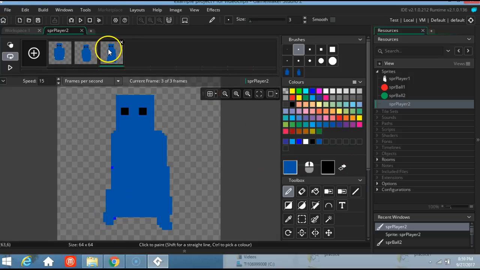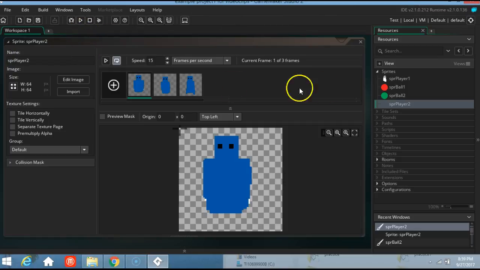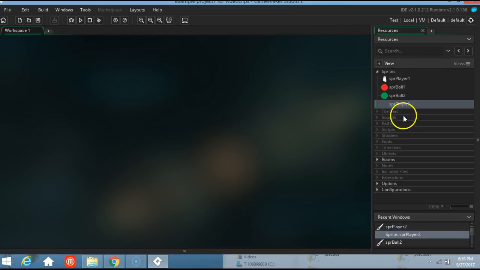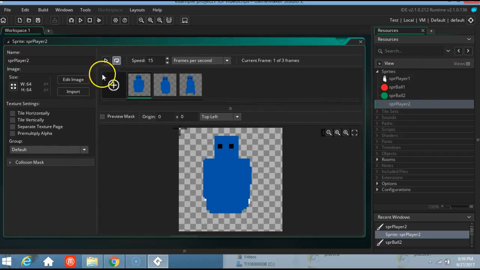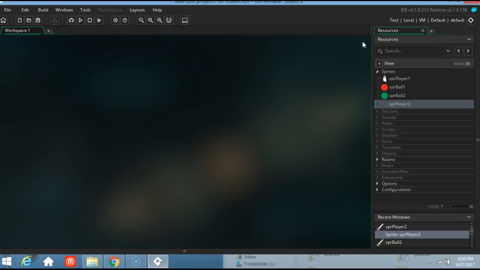All right, so we have our player 2. We're going to go ahead and close this. And close this. We have our 4 sprites over here. Okay, we're ready to now create our objects in our next video.